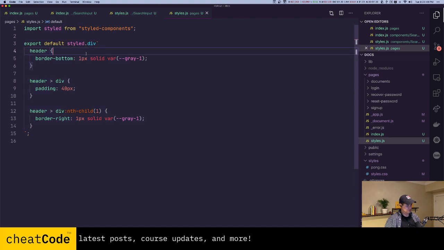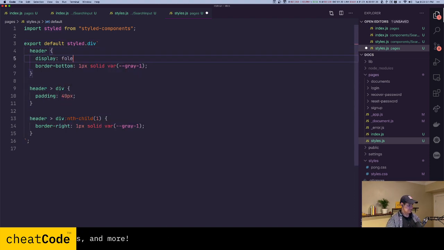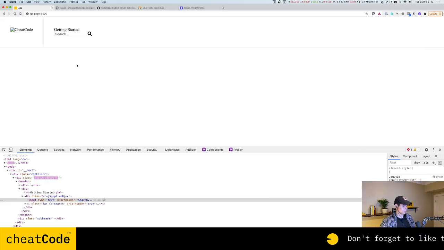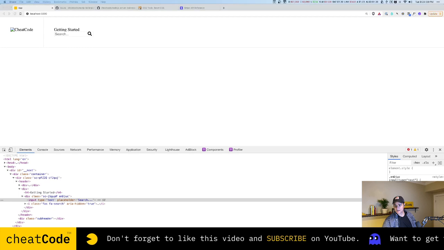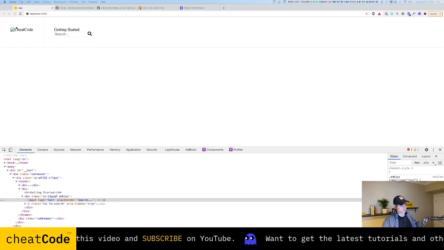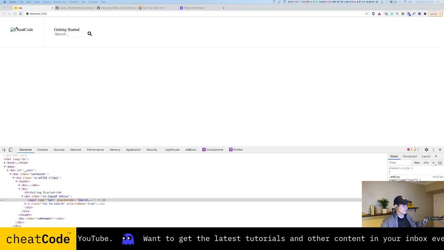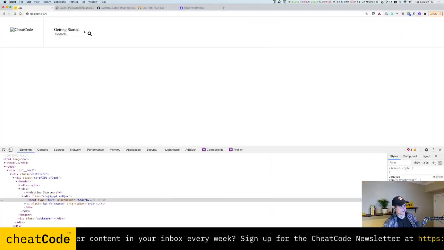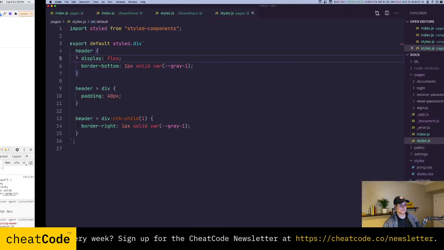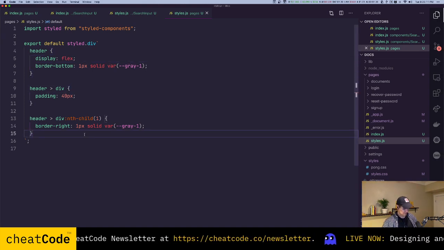So the thing we need to do is say display flex on the header, and that's going to kick those two divs next to each other. There we go. So hopefully you can see that. Border should be dark enough. So we're starting to get the very rudimentary layout that we've got back over here. Still looks kind of crappy, but you know, everything starts crappy and then it gets better.